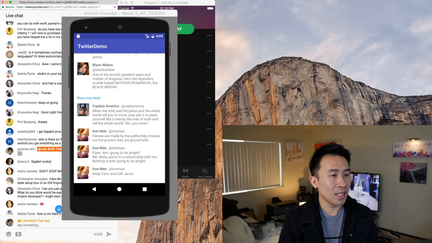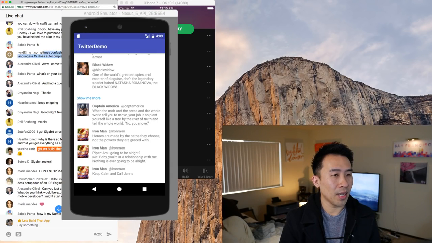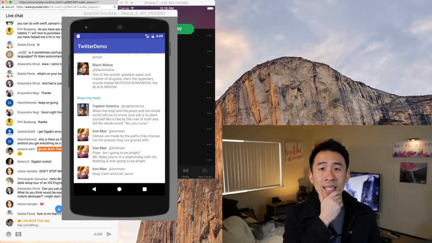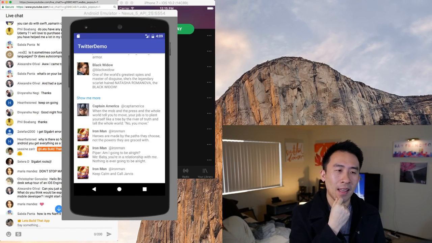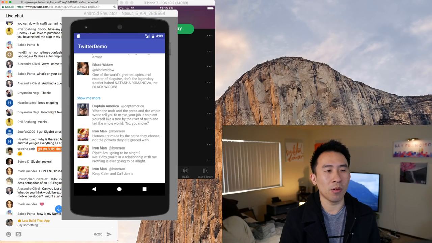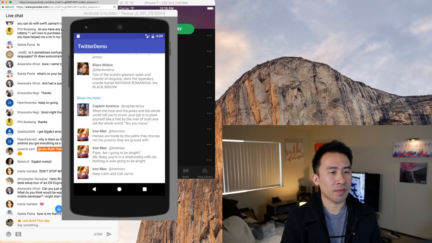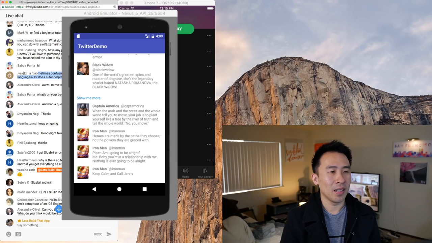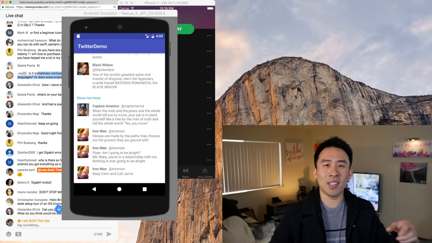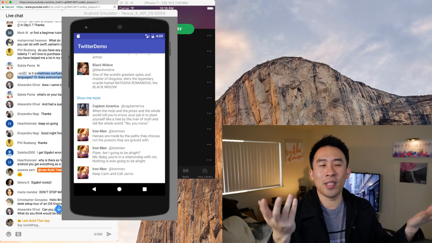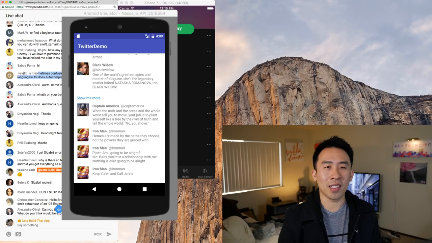Okay, here's something else. Is it sometimes confusing to switch between a lot of languages, or does autocomplete save you? Autocomplete does save me a lot, and I think common sense saves me even more. Having done this for a while, you kind of feel like, oh, this thing should be available. Intuition kicks in, and you say, I should be able to do this, and then you give it a try, and magically this thing appears, and it does exactly what you think it should do.